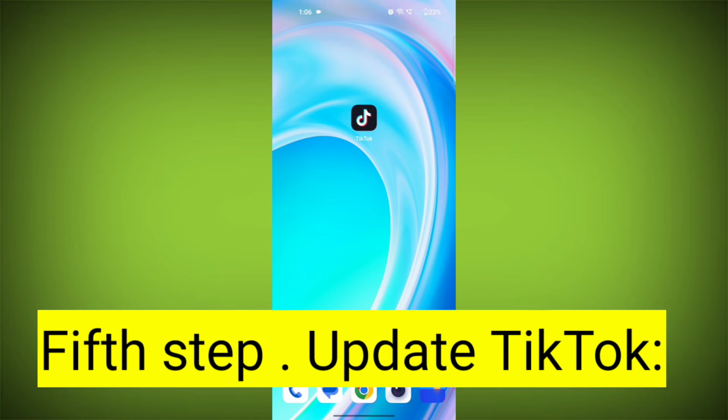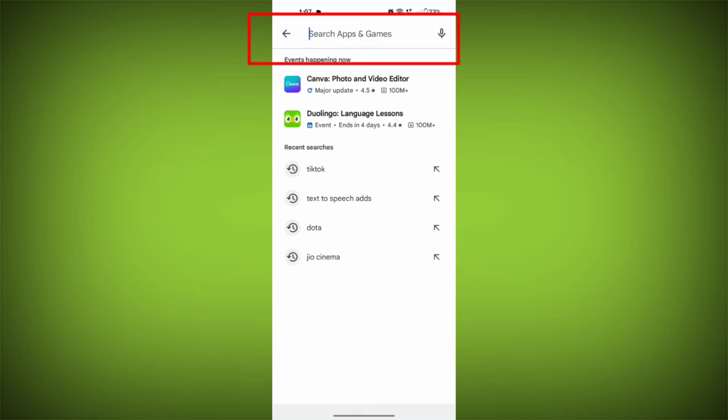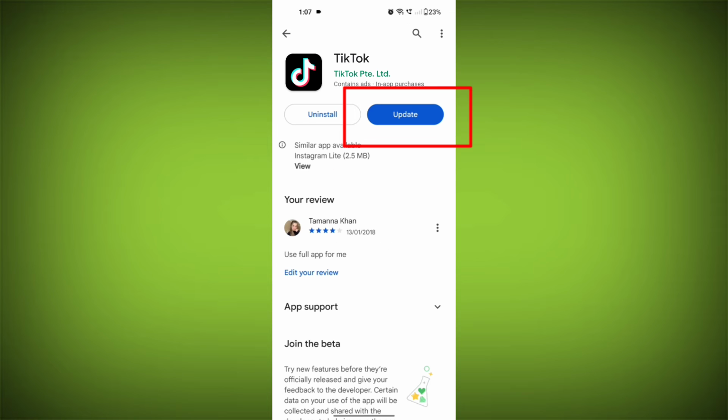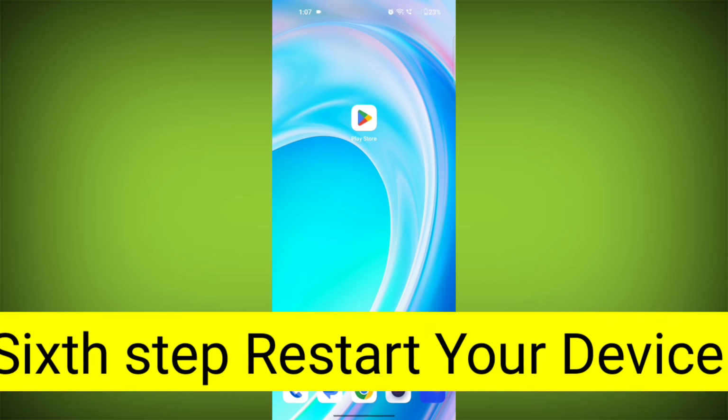Fifth step. Update TikTok. If available, make sure you have the latest version of TikTok installed. To do this, tap on Play Store or App Store. Search for TikTok. Check if there is update. Update it. Check if problem has solved or not.